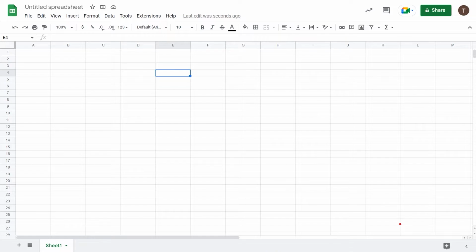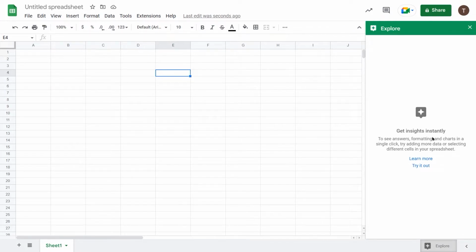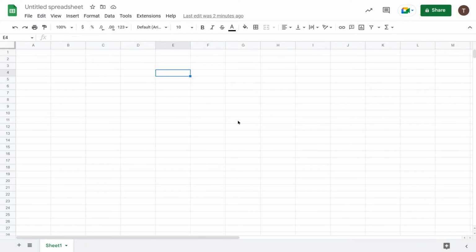And then to the right side, down at the bottom, to the right of your sheet 1 tab, all the way to the right, you will see another icon. And when you hover over that one, it will say Open Explore. I think this might be a business workspace feature, but when I click on that, it allows me to get insights instantly. So it says to see answers, formatting, and charts in a single click, try adding more data or selecting different cells in your spreadsheet. We don't have anything in the spreadsheet now, so there's nothing there. I'm going to close that panel.